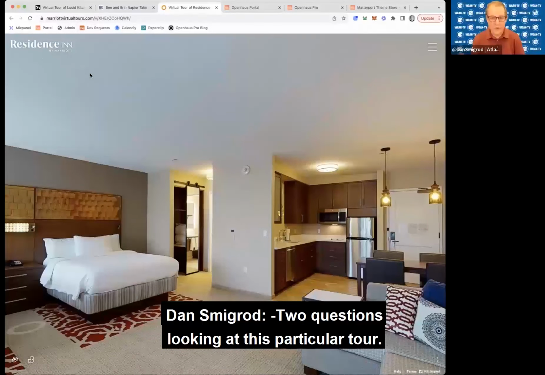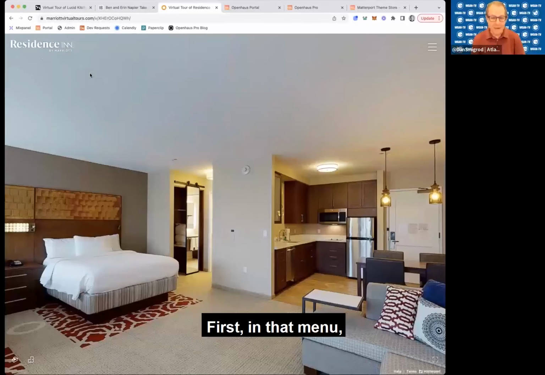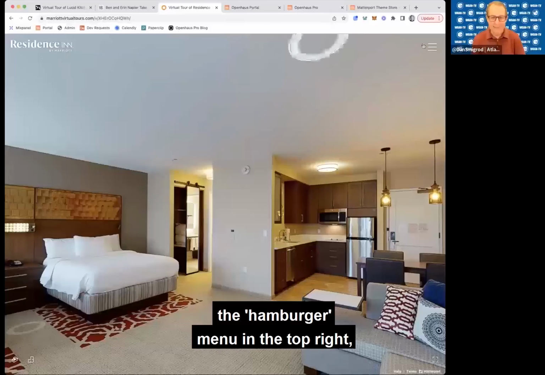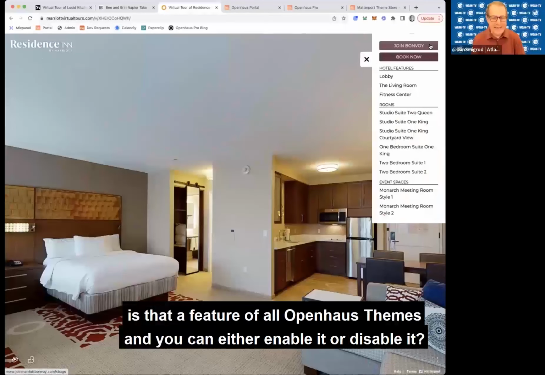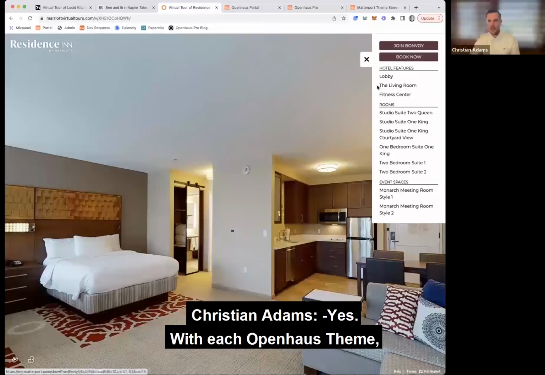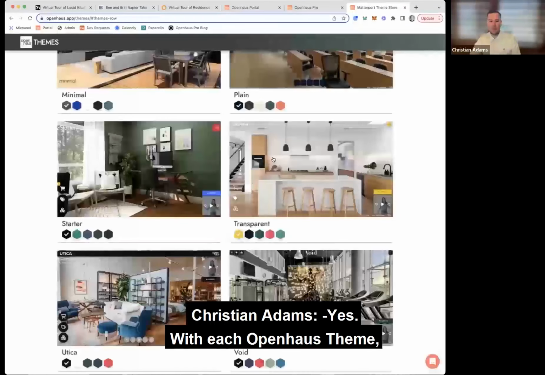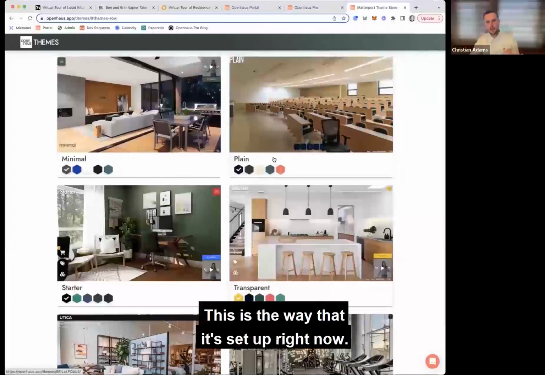So two questions looking at this particular tour. First, in that menu, the hamburger menu in the top right, is that a feature of all Open House themes? And you can either enable it or disable it? Yes. Yeah, so with each theme, I should mention this. This is the way that it's set up right now.